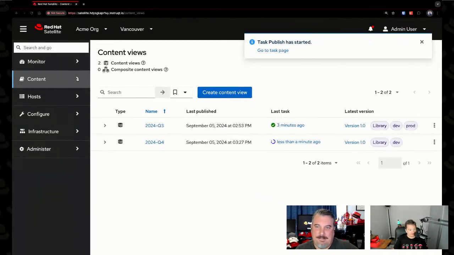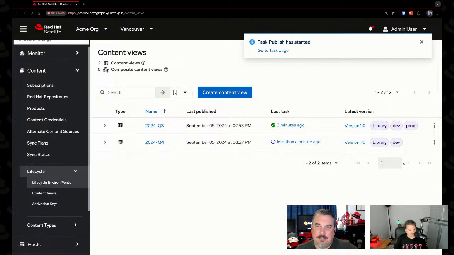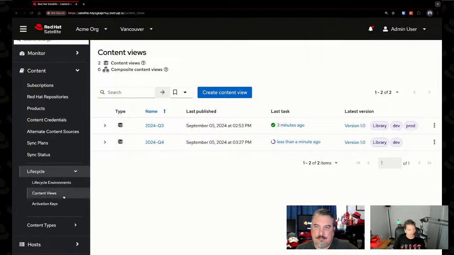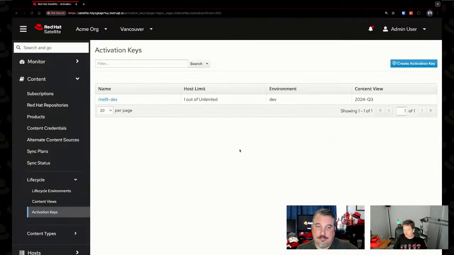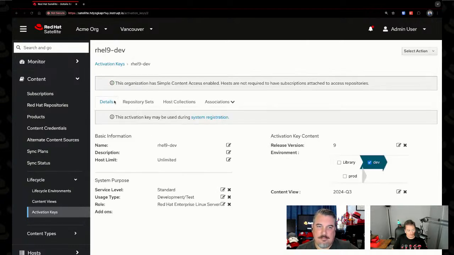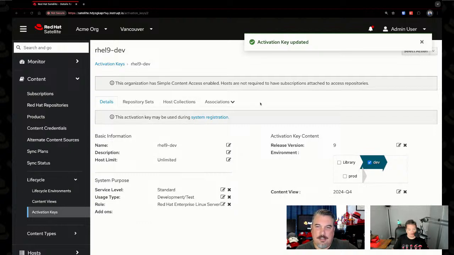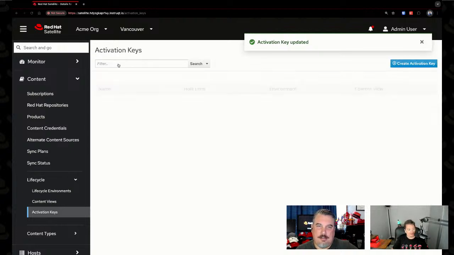So we've got our new content view up. We're in lifecycle. We've already got our lifecycle environment and our content view. Now we want to go ahead and update our activation keys. Well, we can update the old one first, because any dev systems that register now, we want to register to the Q4 content view.